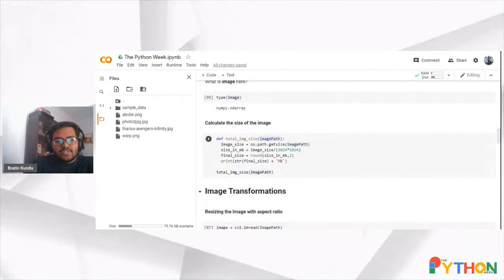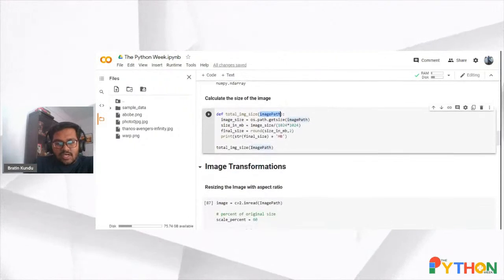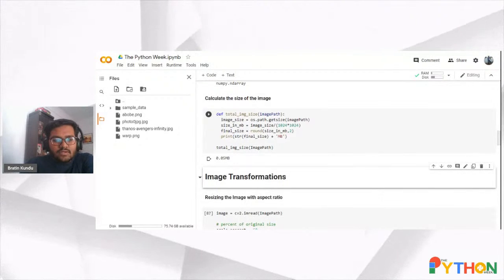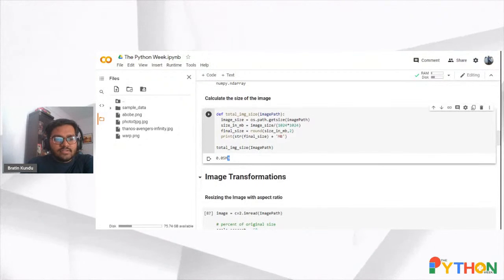So this method takes the path of the image, and it gets the image size, and you will get it in bytes. I have converted it into MB. So when we run this part, it is 0.05 MB.